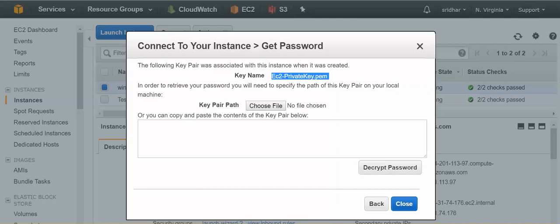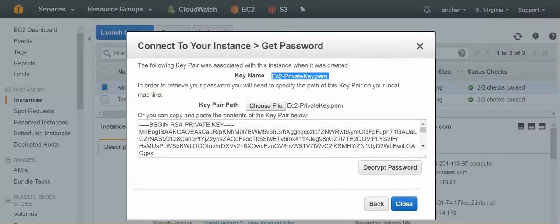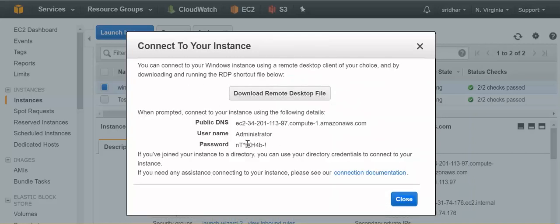So I'm going to do the same now. So I click the choose file button, and here I'm going to select the private key, the PEM file, not the PPK file. PPK file is only used for Putty, that is a Putty private key. Other than that, for Windows we have to use the PEM key, and I'm going to select the PEM key and click open. So this is the private key, and I can just use decrypt password to decrypt the password. So now we got the password.